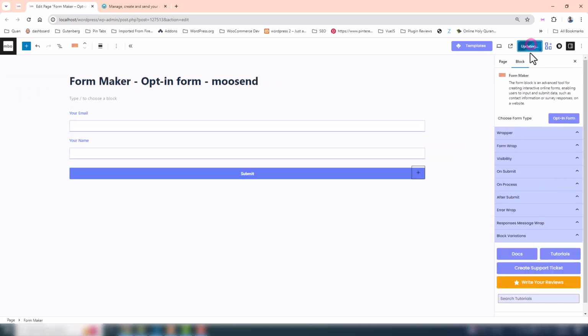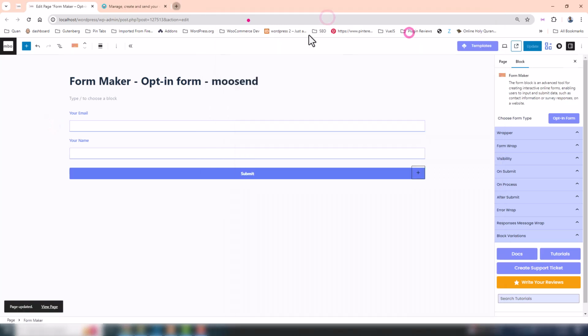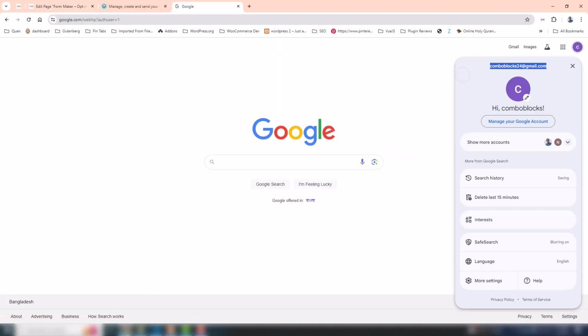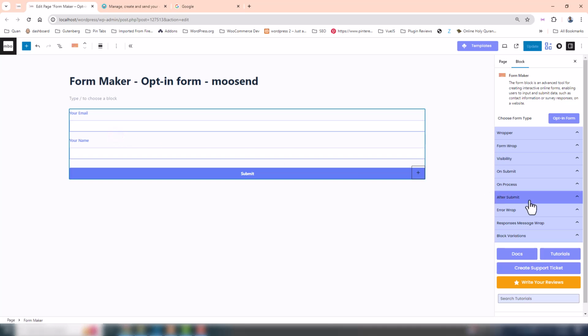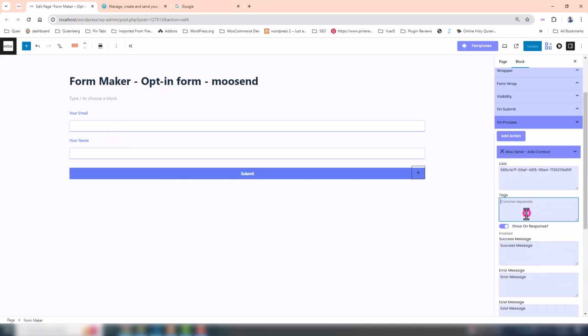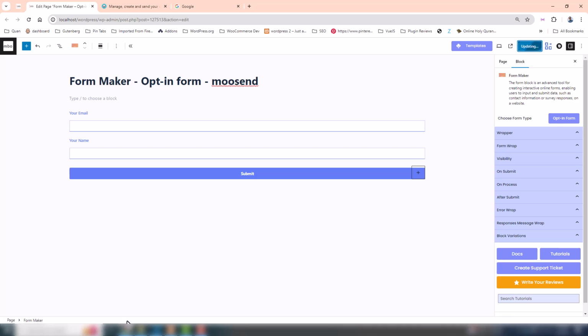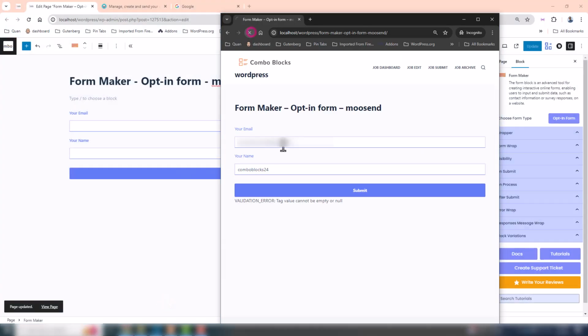Let's update the page, copy the page URL and try it in an incognito tab. Let's copy the email address, fill the opt-in form and try to submit the form. And you see the validation error, so we need to add a tag, customer. You can also add multiple tags separated by commas. So let's update the page and refresh the form.